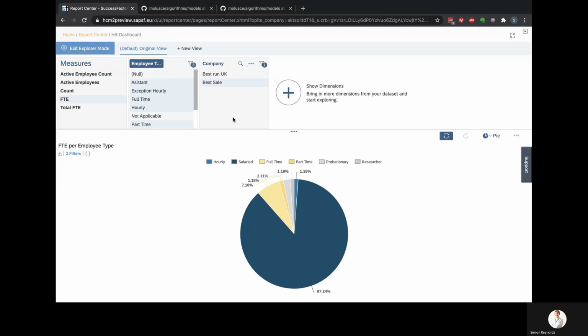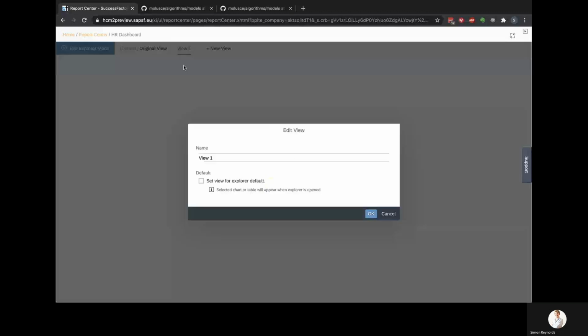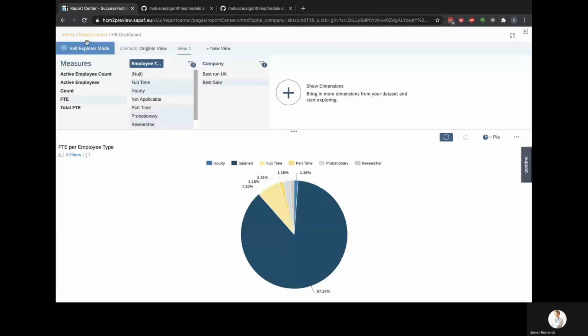Now, one thing you might want to do is to save this view. So that's an option again in the top bar. We can add a new view and save it. We can update the name and we can set it as the default. This ensures that any views that are important to you or you'd like to reuse, you will have available to you when you next come back to the report.